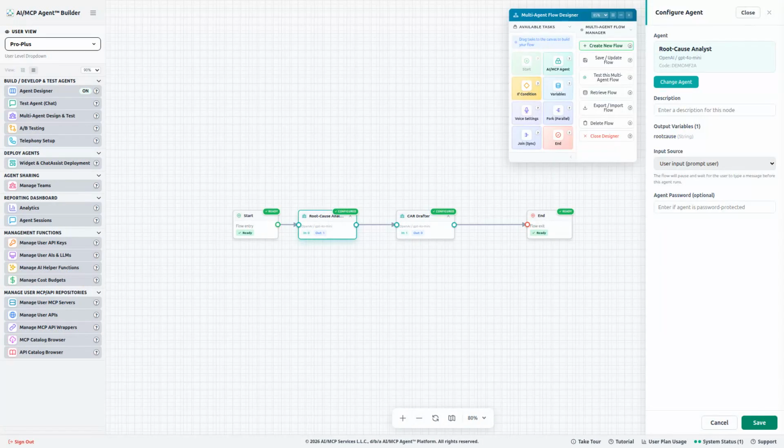The magic is in the handoff. When we click the analyst, we can see it produces a structured output, its root cause analysis. And when we click the drafter, it declares that same analysis as its input. That's the contract between them. The analyst thinks through the problem and packages up its findings, and the drafter receives exactly that, with nothing lost in translation. The platform passes it from one specialist to the next automatically.